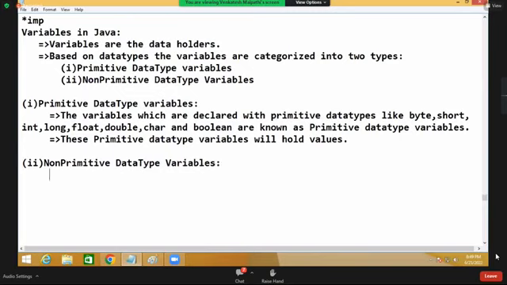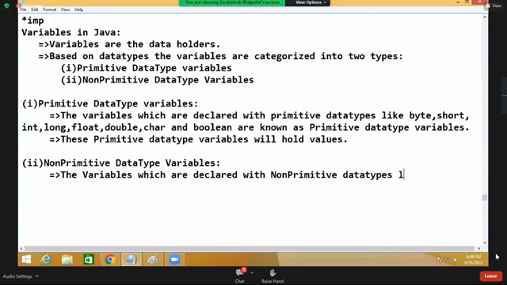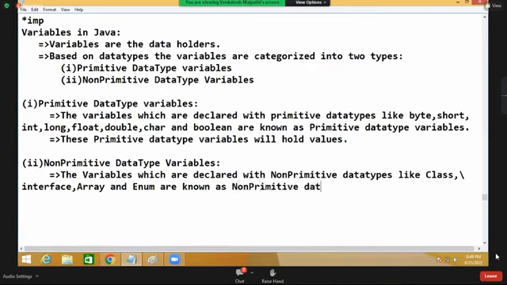Non-primitive data type variables. The variables which are declared with non-primitive data types like class, interface, array, and enum are known as non-primitive data type variables, or you can say reference variables. Reference data type variables.